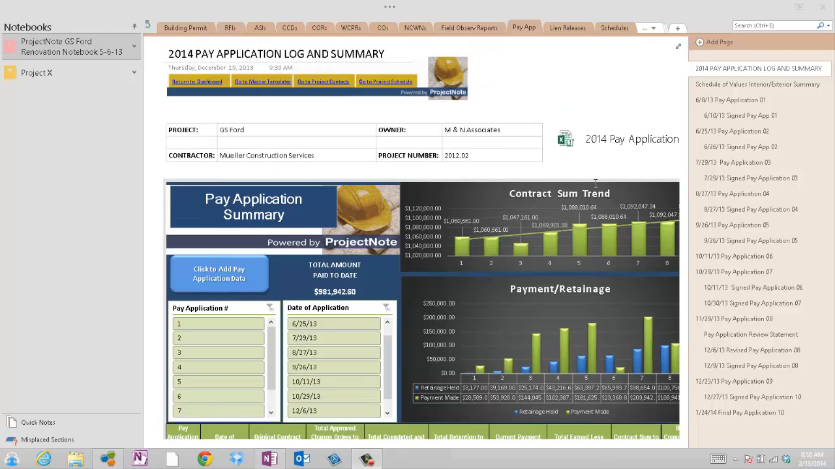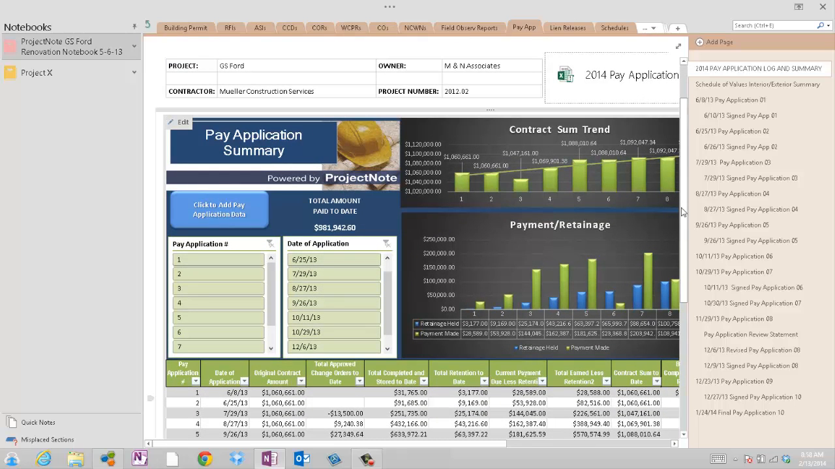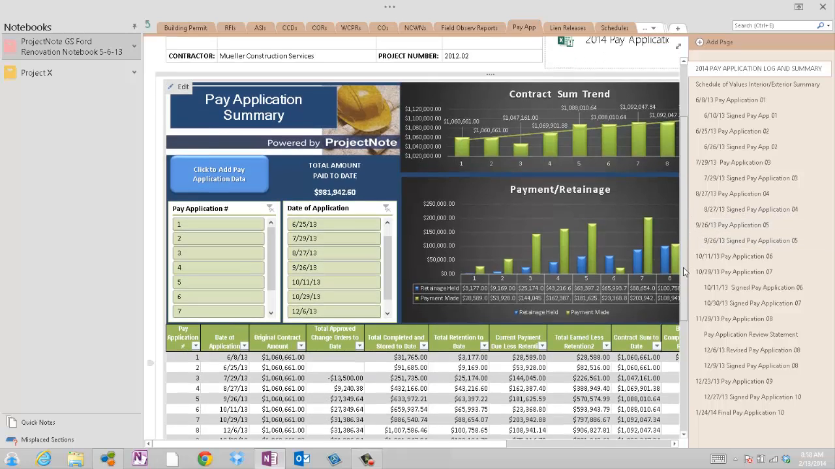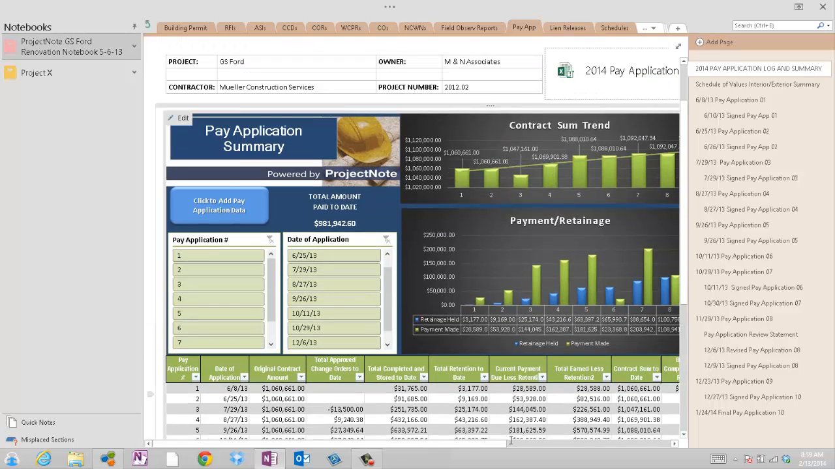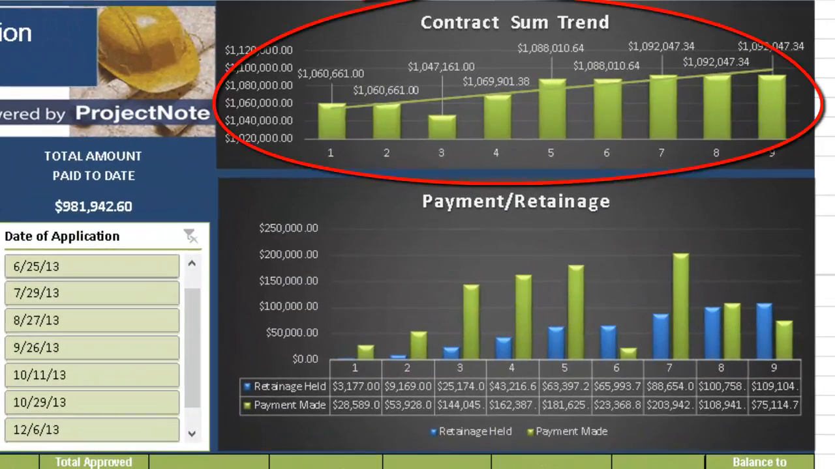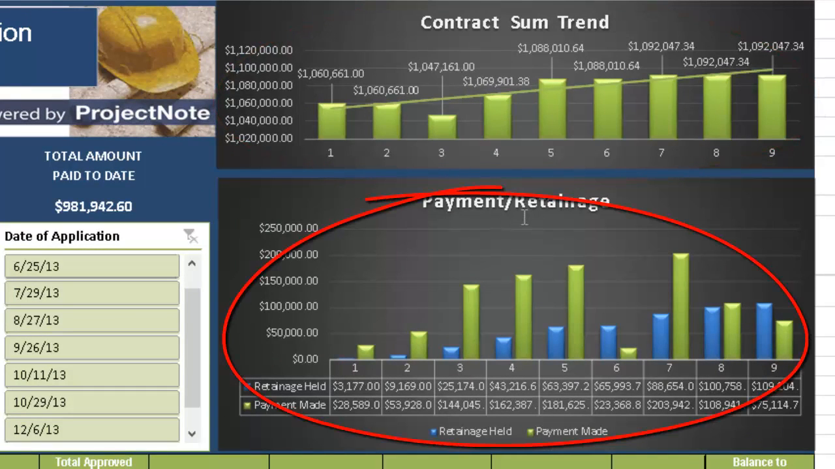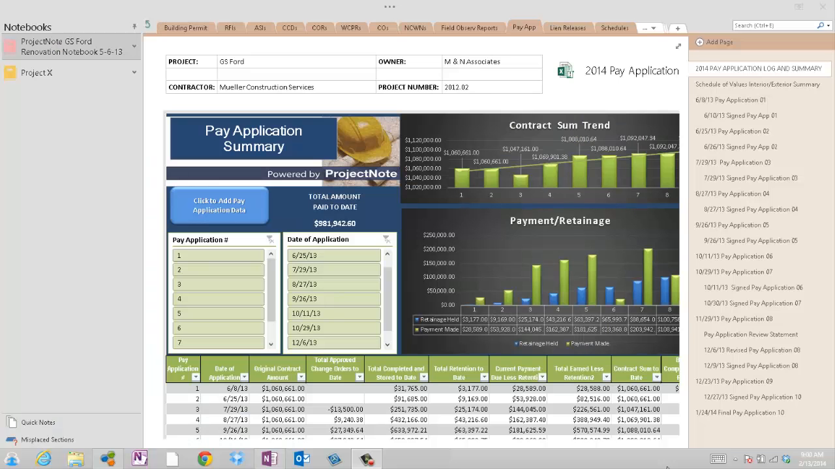Before we work with the log, let's take a little closer look at it. We can see that this log is actually an embedded Microsoft Excel spreadsheet. It gives us information about the prior pay requests that have been entered. We've got a project dashboard across the top with graphs that provide us with the contract sum and the trend of that, and a payment and retainage ratio chart that shows us for each pay request where the cost of the project is versus the retainage that's held on the project.